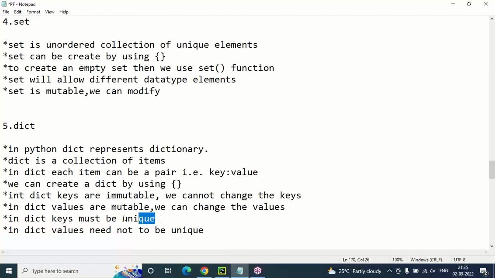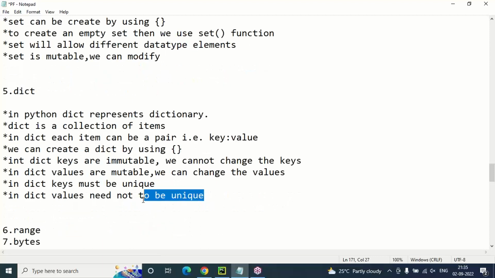If I try to give a duplicate key, it will simply ignore it. It won't give any error. So a duplicate key cannot be used. Values can be of any kind, no restriction for values. Duplicate values I can also include.